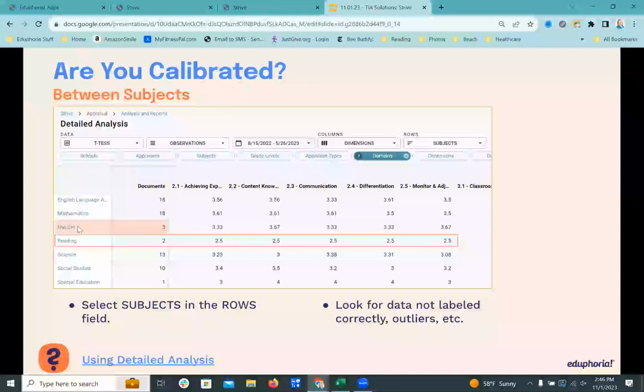So I would want to go back and find these documents. I could drill down and click on that and find out what are these evaluations, and then go back to that appraiser and get them to correct that so that these will get moved into one of the subject areas. But that's one of the things that you can catch as you're going through the year if you look at this data periodically.